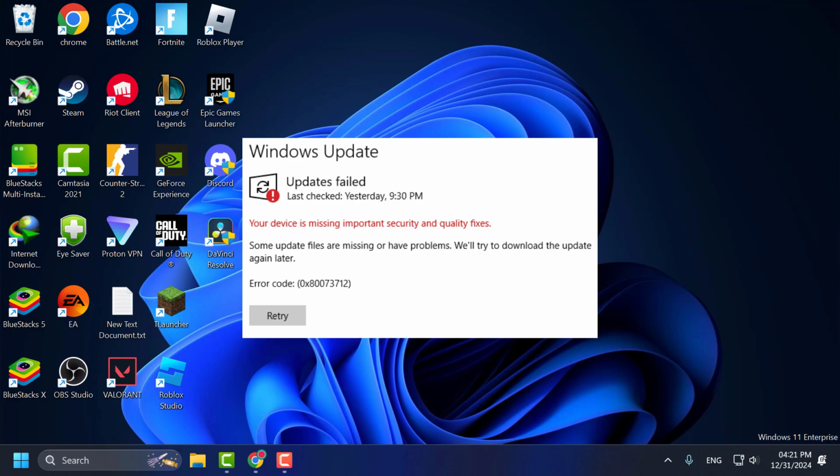Today we are going to see how to fix our device is missing important security and quality fixes error on Windows 10 or Windows 11. Let's fix it, guys.